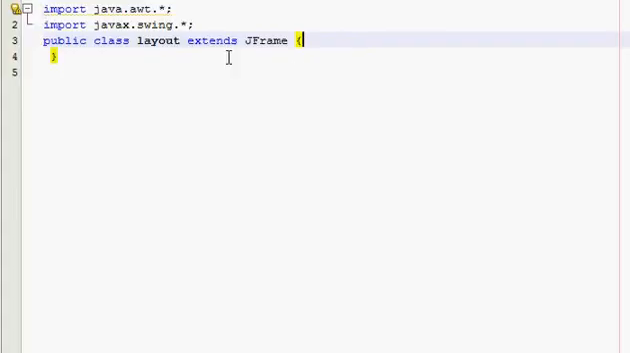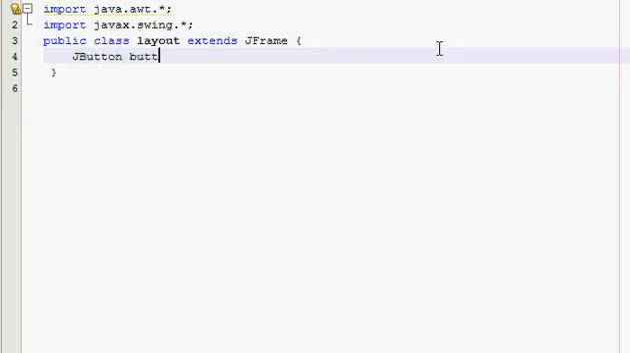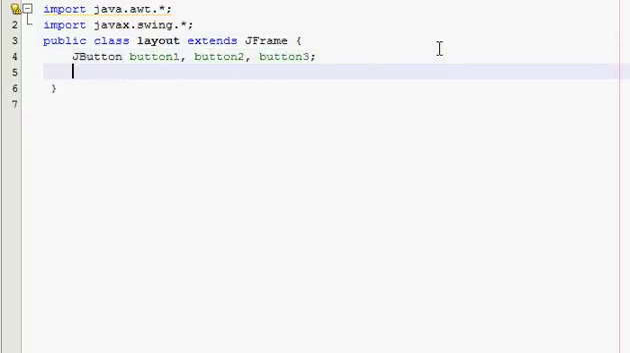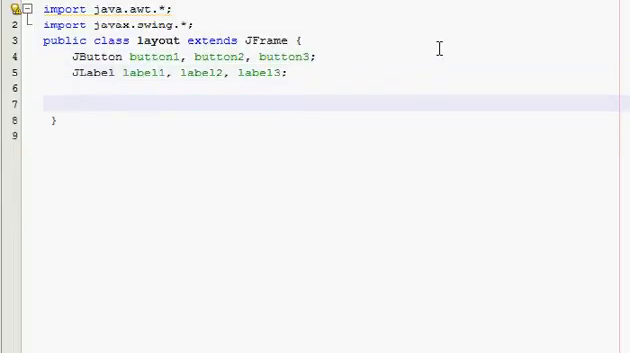You've got the imports here, and don't forget to write this extends JFrame in, but I already have it written in. We're going to need 6 variable objects to add, so I'm going to have 3 buttons, and then 3 labels. Alright, and then the constructor.